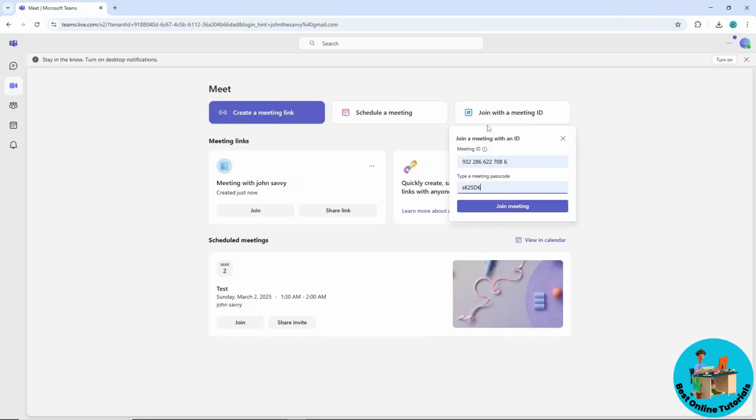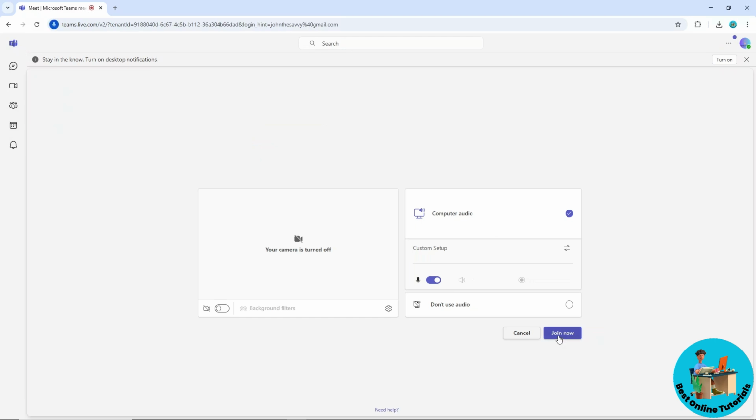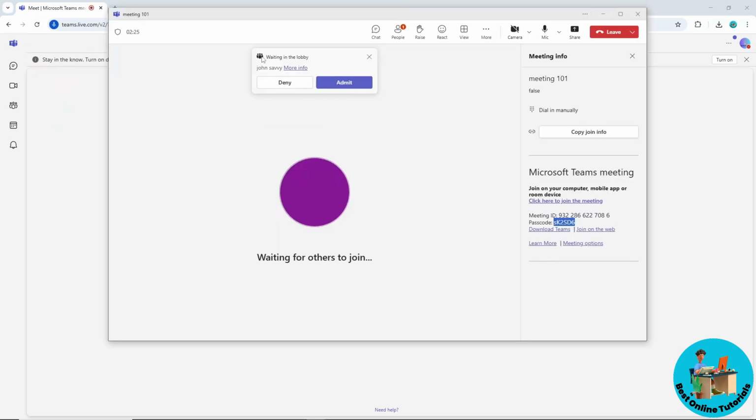So guys, from here, I have another account and I'm gonna join into the meeting I made earlier and select join meeting and select join now. And after that, as you can see, when someone joins your meeting, they will be waiting in the lobby and you will have the information to admit them, to let them join.